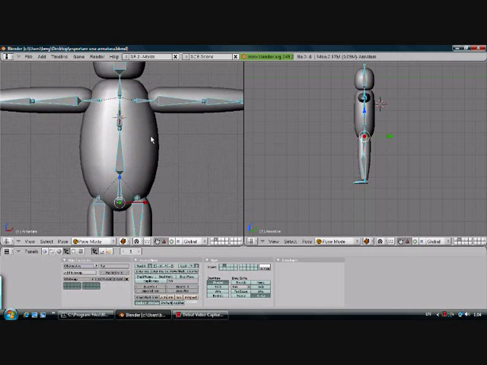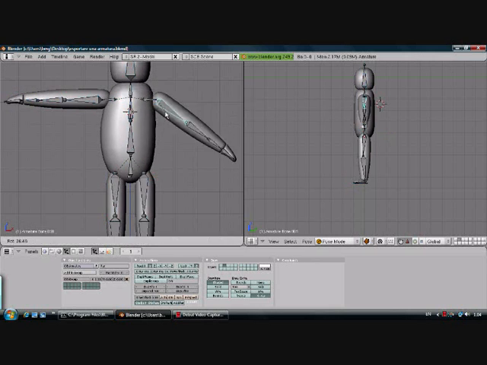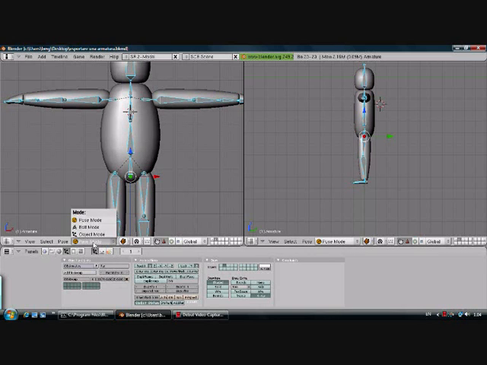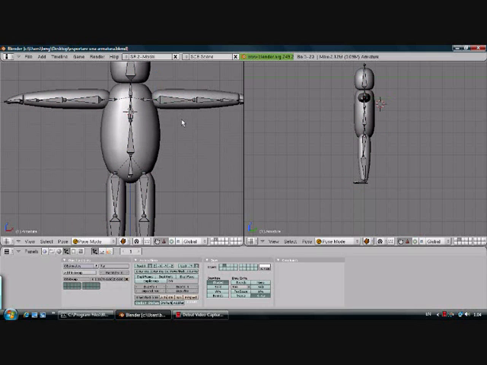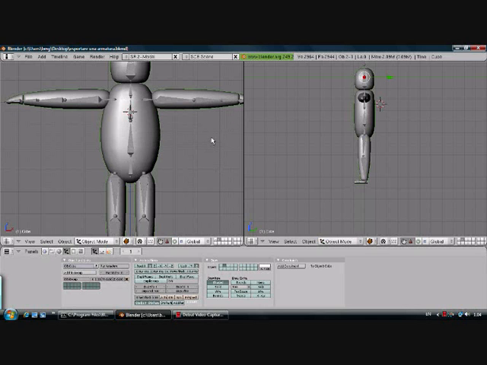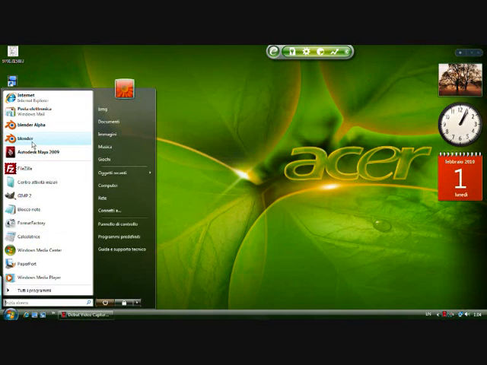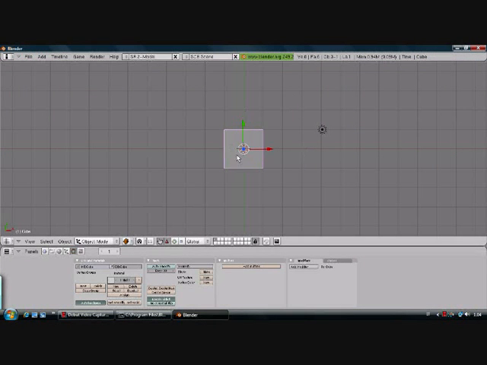Important, create the group for the armor when the armor is placed in pose mode. Now we have created our group, so we can save and close. Start a new page of Blender. We will have our default screen.